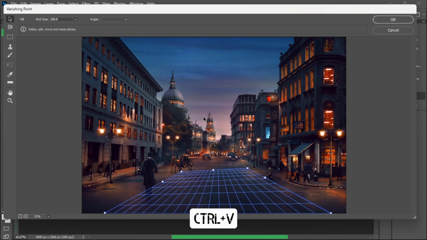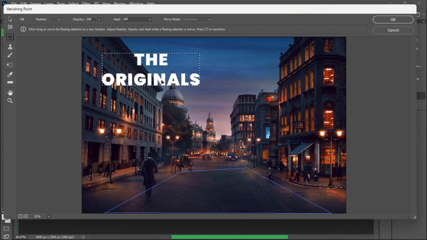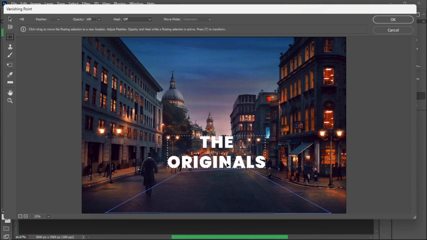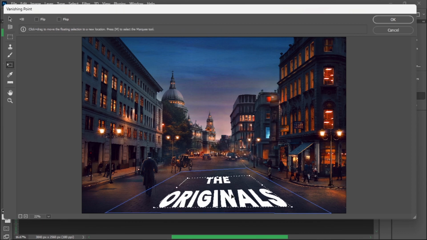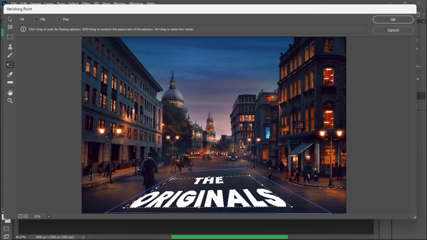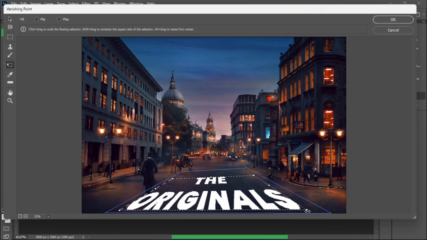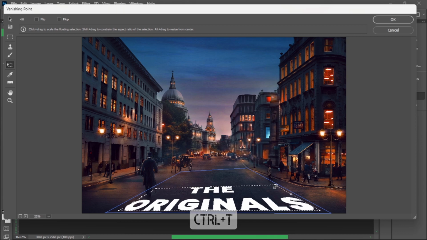So after that, I'll just hold Ctrl+V and paste the object that I had copied. Then I'll move it slightly from the top of the points, and of course it will just be pushed inside the vanishing points. For the rest, I'll hold Ctrl+T to activate the transformation controls, and I'll tweak until I feel satisfied.